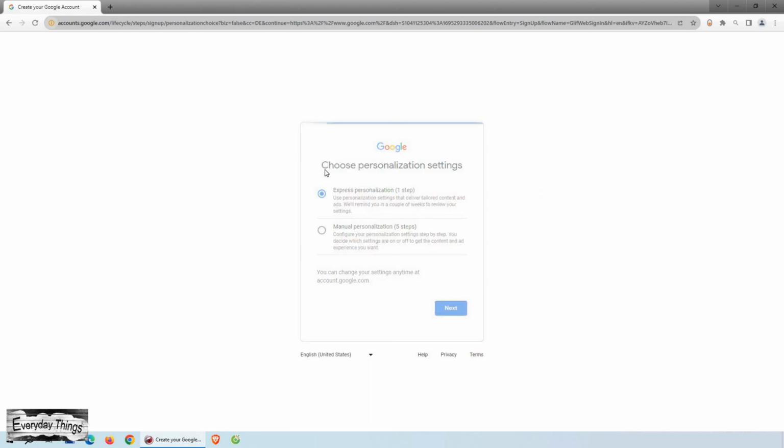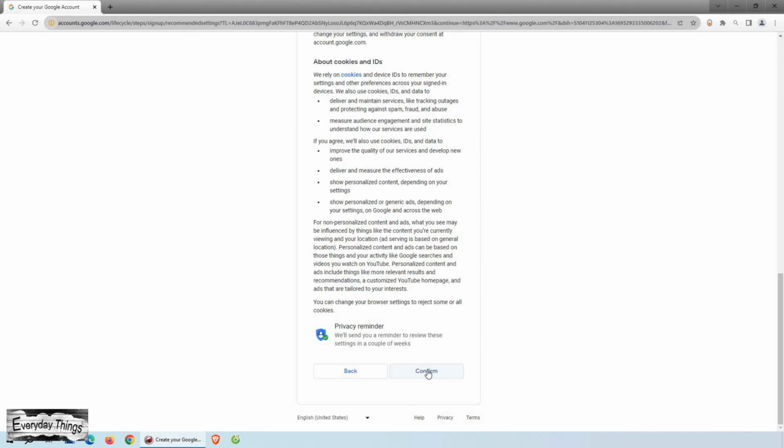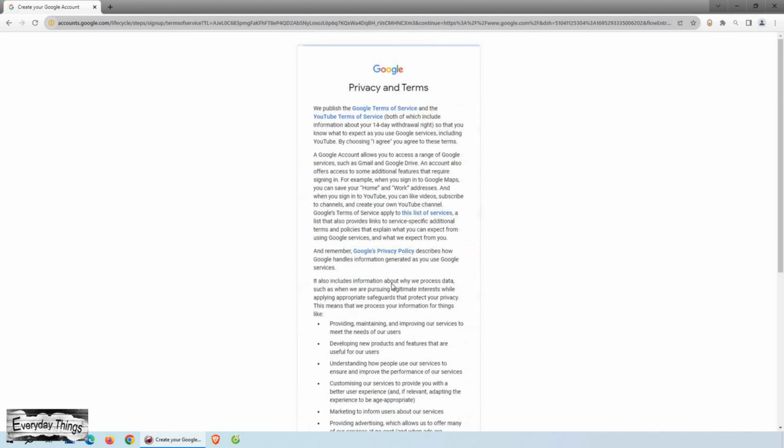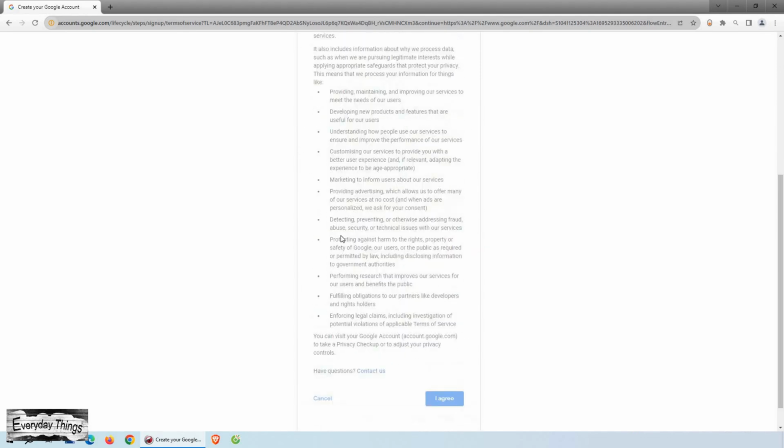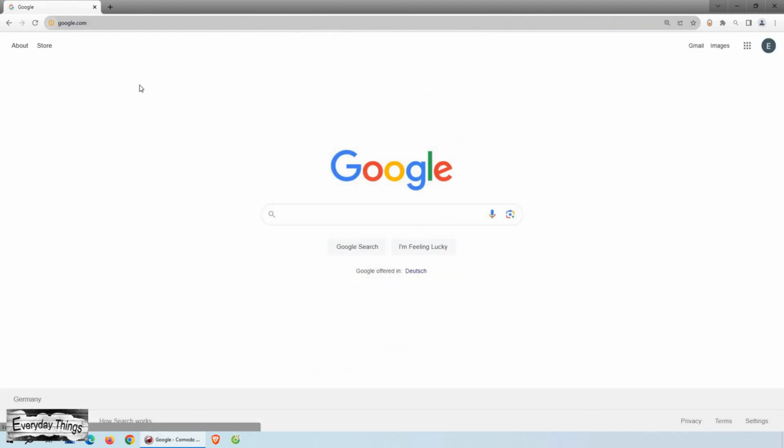Then select your personalization settings, going with Express settings. Here, just confirm personalization settings and cookies. And then agree to privacy and terms. And that's it. Your Google account is now successfully created.